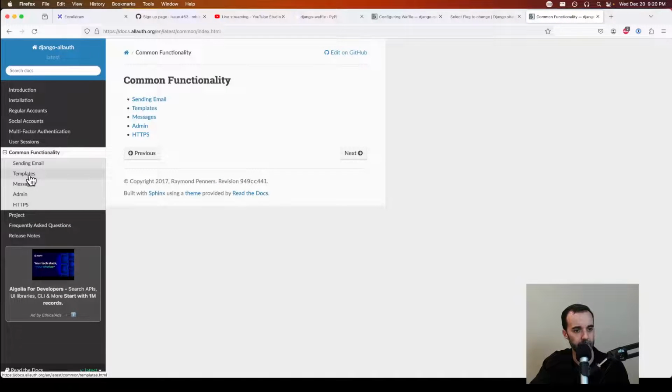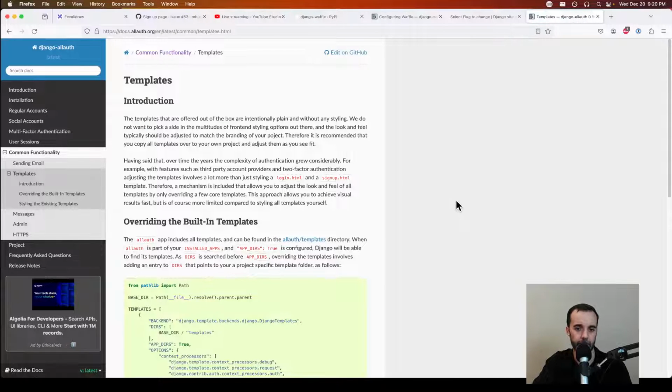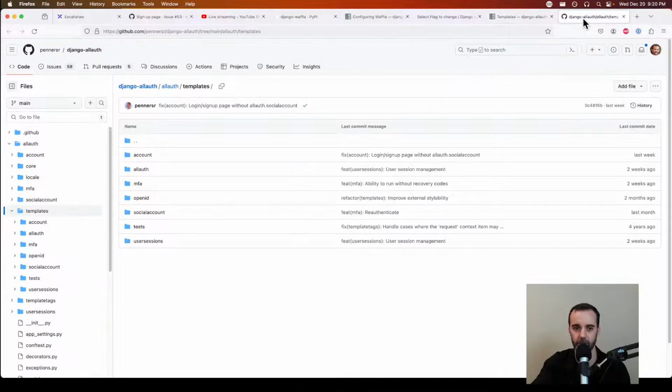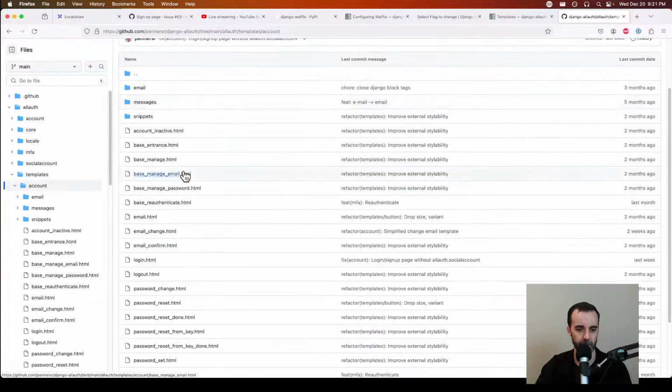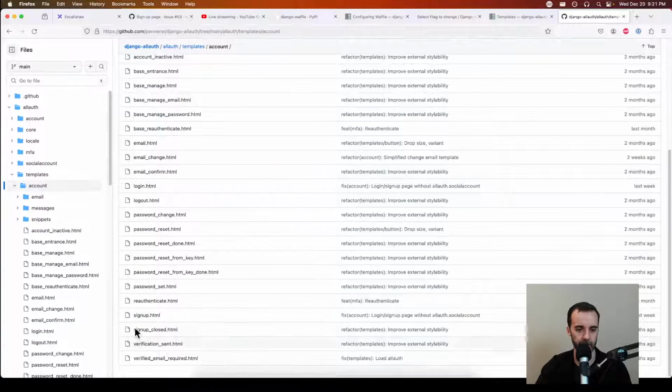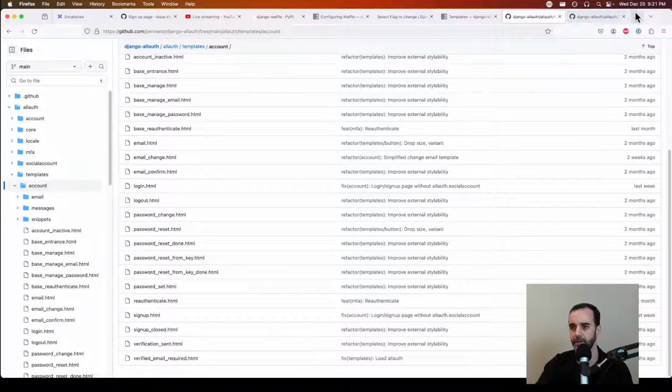Templates, common functionality. So the AllAuth app includes all templates, which can be found in the AllAuth templates directory. Let's go to that and see which ones we need to override. I think the ones we're going to be after are under this account path. Specifically, a sign up. Oh, what is this? Sign up closed. Is there a way to toggle that?